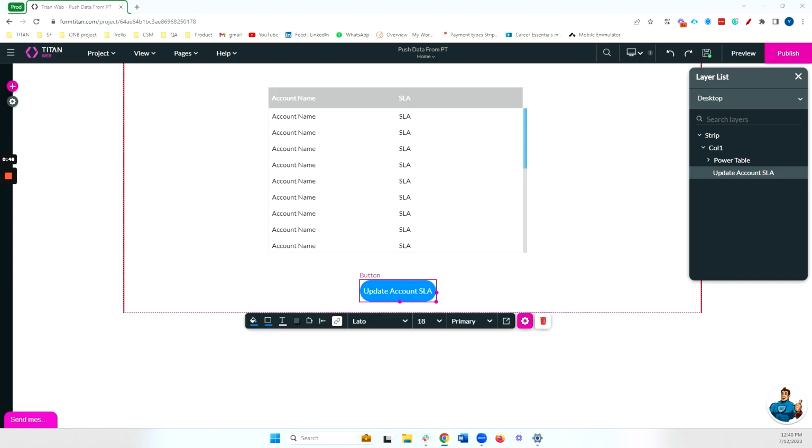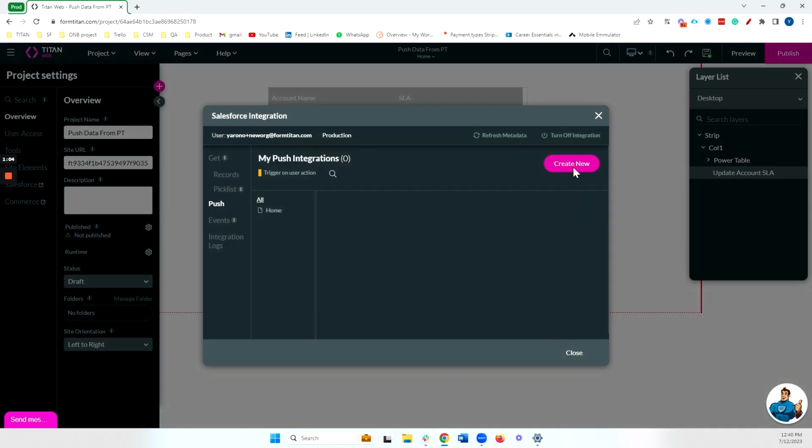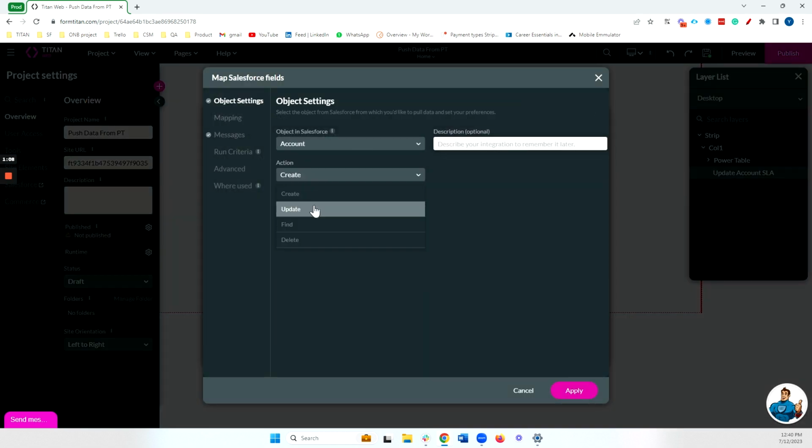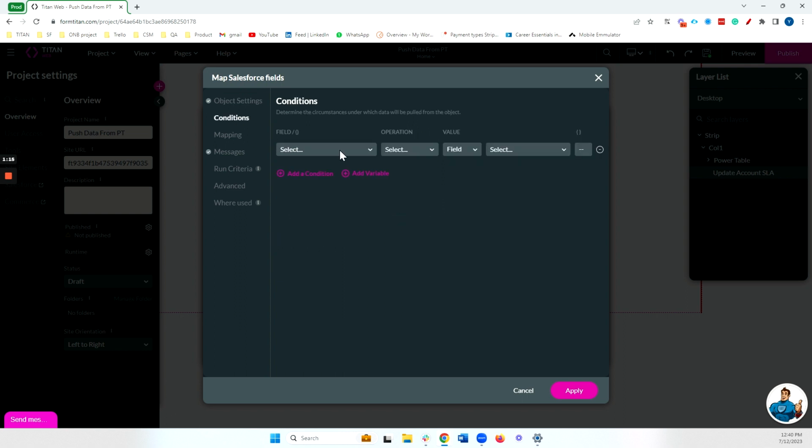Let's get started. So I've already set up an account Power Table where I'm bringing in the account name and SLA, and my goal here is to update all of the SLAs here to a new SLA with the click of a single button. So I'm going to set up a push here, and my push is going to be an update for account, and I want to update all of the records that meet my condition. And my condition is simple. It's that the account ID is in the list of account IDs that I will have as my Power Table value. And this Power Table value essentially is the account ID of each row in the Power Table.